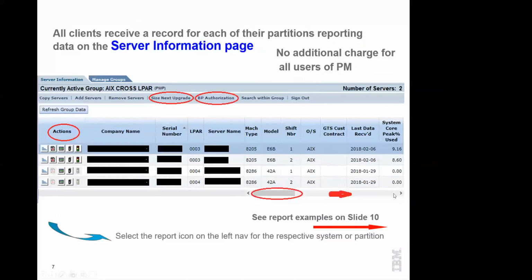Here you see the action items on the left side, where there are some small icons. I'll explain them on the next page. There's another one, next size, next upgrade, which means you can pass the data to WLE. And for some customers, they usually authorize the business partners to take care of the systems.